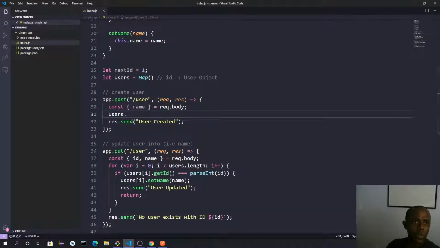Alright, I'm going to look up the map API JavaScript. No, not the map function, the map object. So there's get, set. Okay, so the object is users.set, and then it takes in the key first.